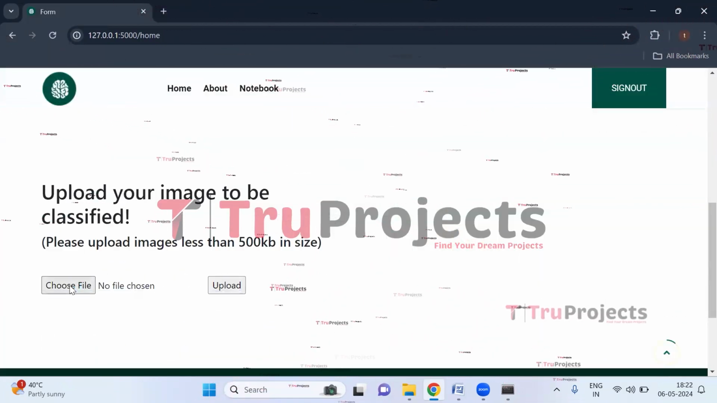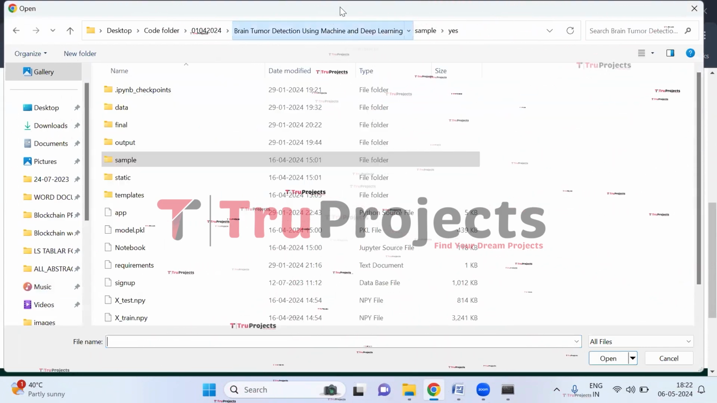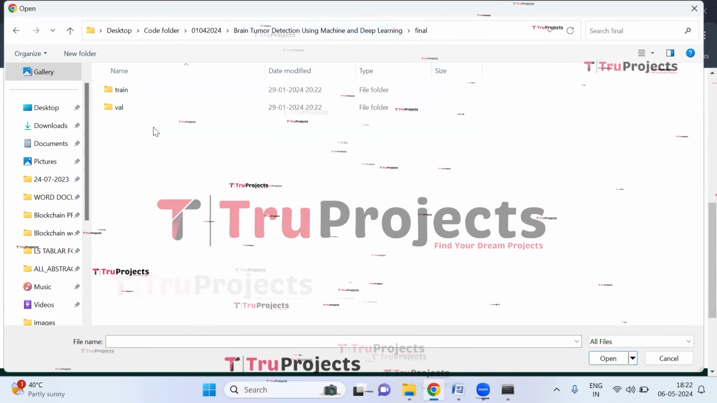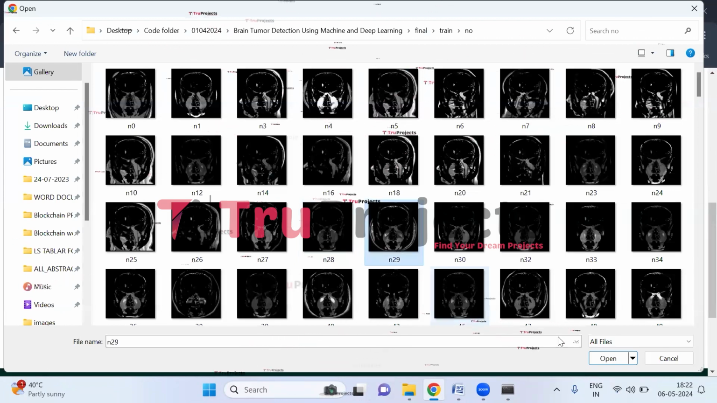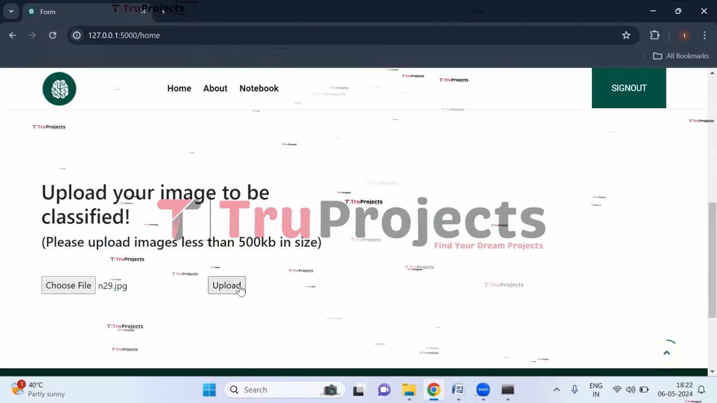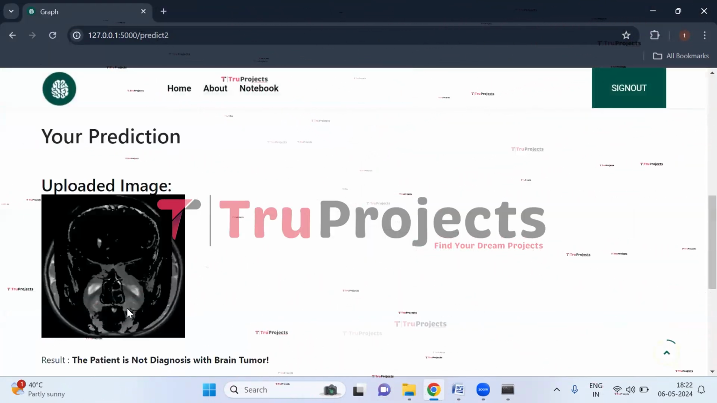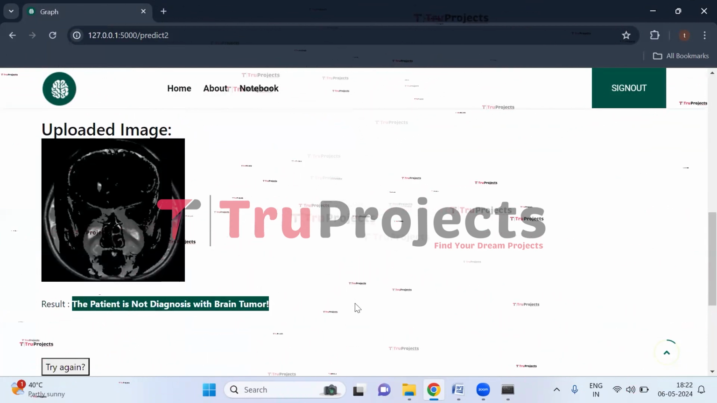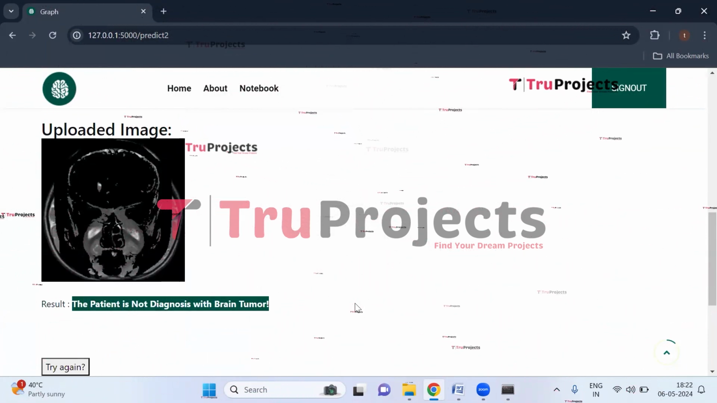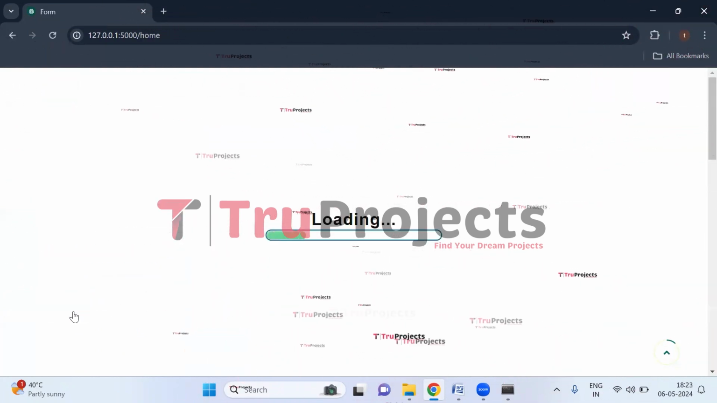Click on choose file. Let us upload the images from the dataset itself, from the final folder, from the training folder, from the no. So here I'm selecting this image. Now click on upload button. So this is the uploaded image, and here we can see the result. The patient is not diagnosed with brain tumor. It means that the patient is not having the brain tumor. Let us upload some more images. Click on try again.